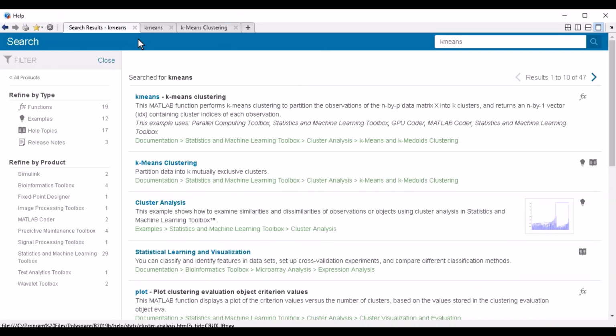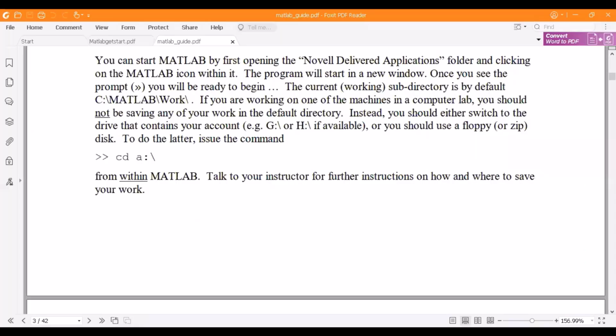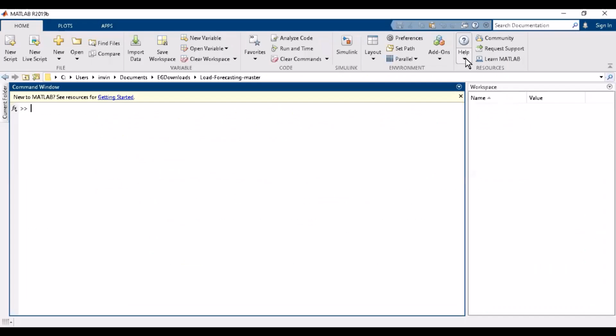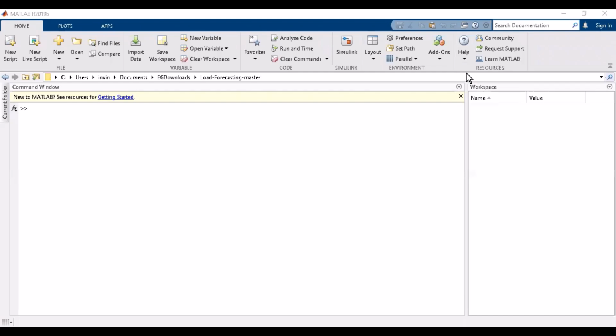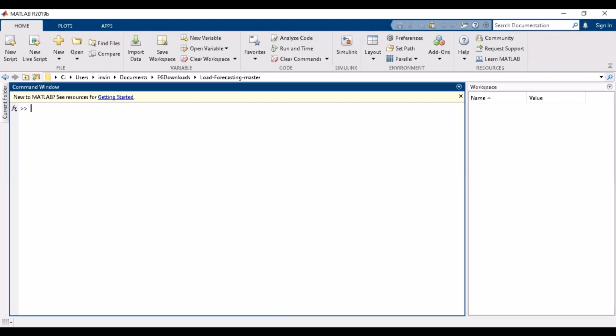I think I have to start from that page again, from the help file. It's a documentation, and from the documentation you can search here. Like we have already worked on k-means, as I told you. Now share the page. I think I have to share every page, so I have to share this page also. It's shared now.